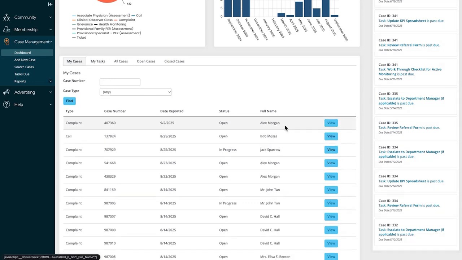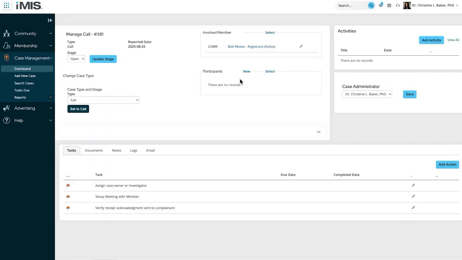I know we have our new Alex Morgan case here. It's lodged as a complaint, but we also have another complaint type within the system as a call. This is our triage case type. Let's take a look at Bob Moses' submission and move this into its next stage.